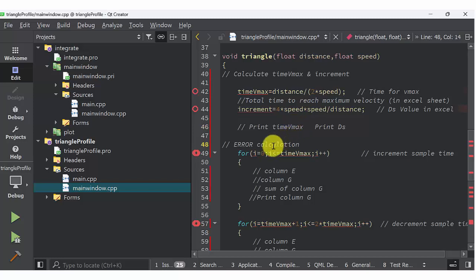So this is our step one: calculate time Vmax and increment. Then step two, error calculation. You have to perform error calculation, so you have to find an error. For that, I'm using two for loops. The first for loop will be used from 0 to time Vmax, that is 0 to 166.